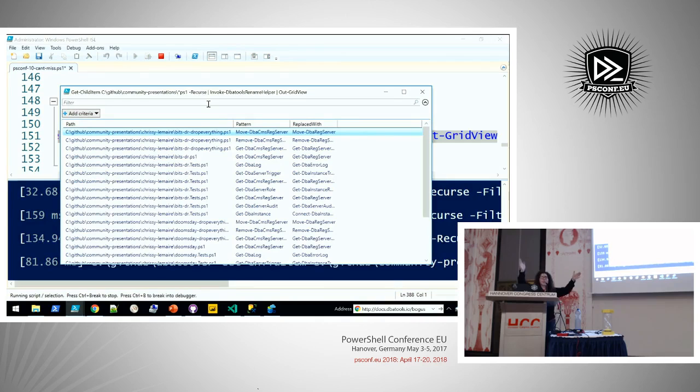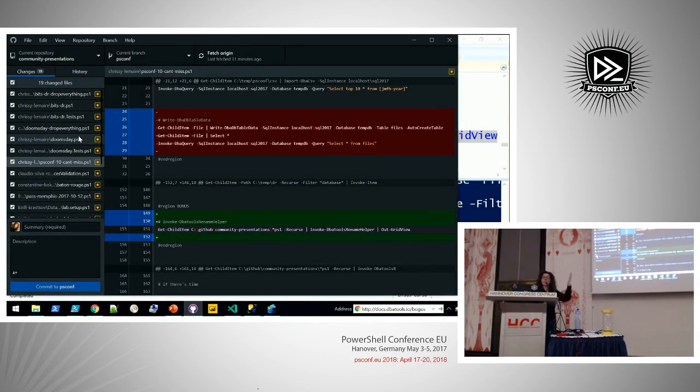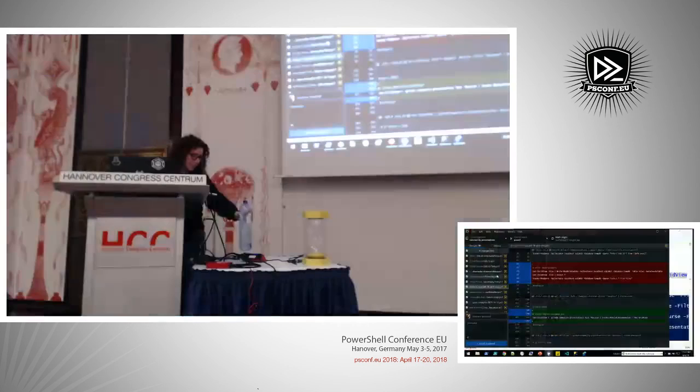So here we go. It takes that pattern that it finds, and then it'll replace it. If we open up GitHub, because this is stored in GitHub, check that out, all of those presentations have been updated. So you can run the rename helper on your own scripts at your own job. And welcome DBA Tools 1.0. Thank you. Very excited.